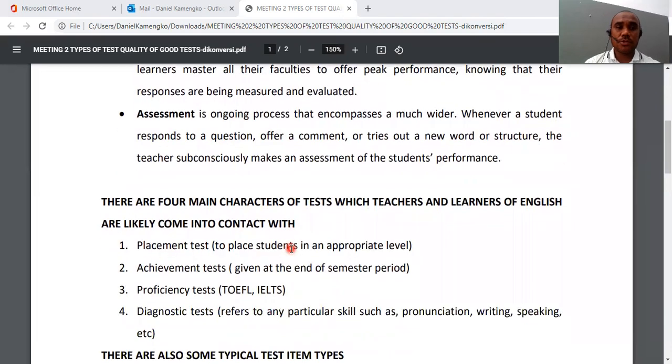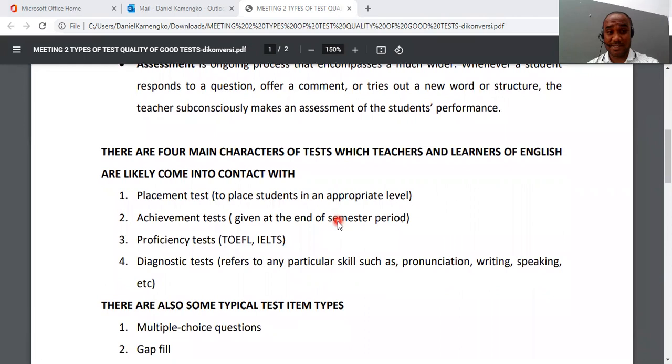All right, now I'm going to go to what we say the kinds of tests. For me, I write down 4 main kinds of tests which teachers and learners of English are likely to come into contact with. So the first type of test that I mention here is the placement test. Maybe you have a question what the placement test is. In the bracket, I said, to place students in an appropriate level.